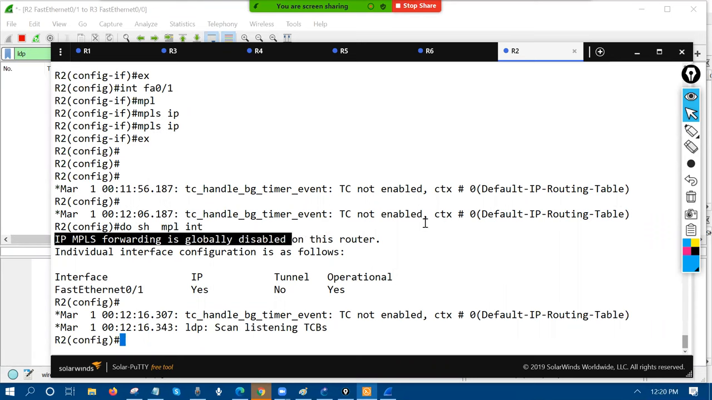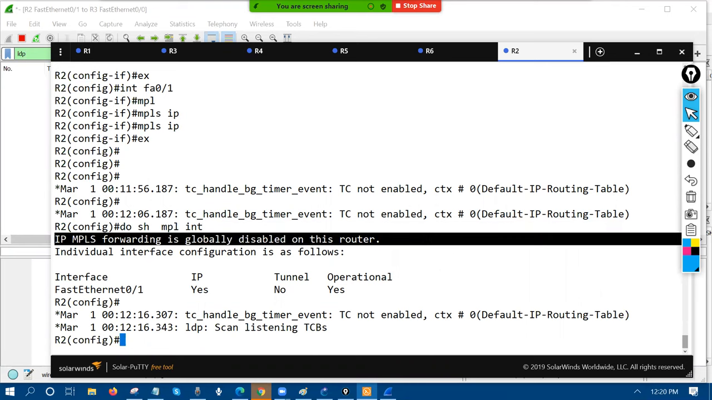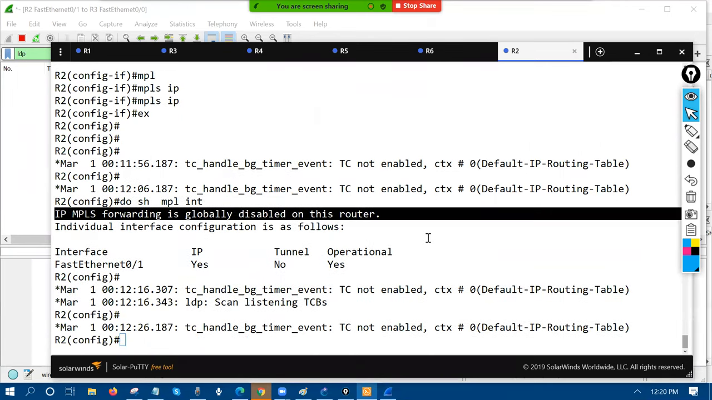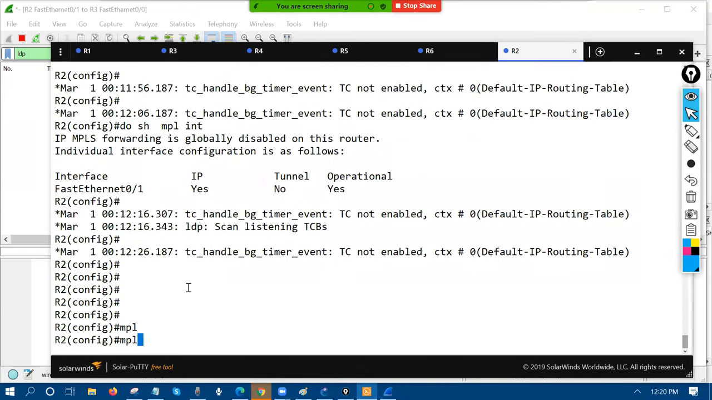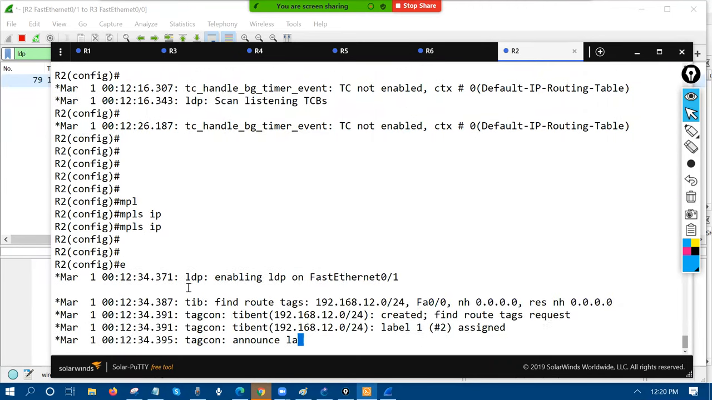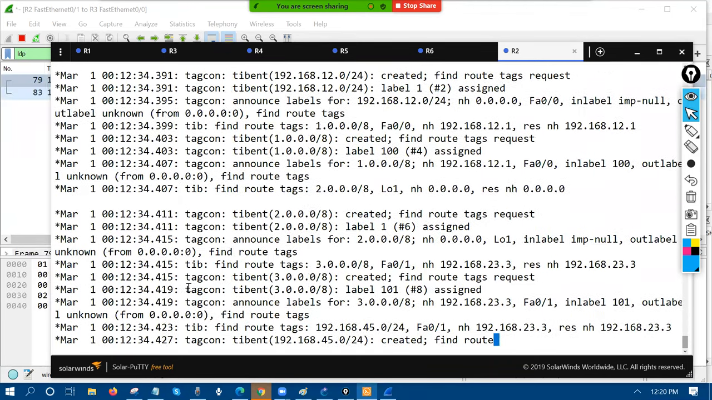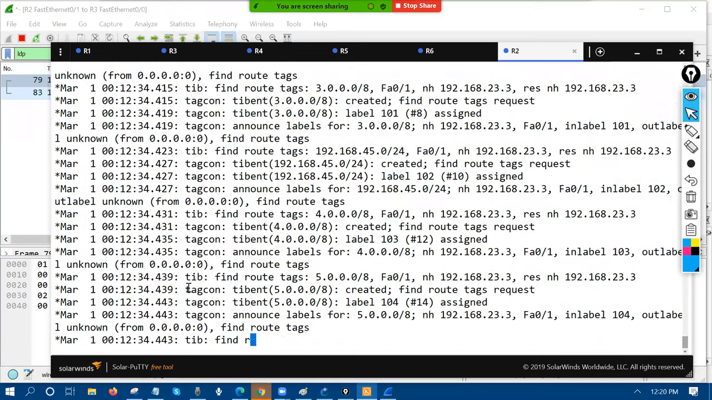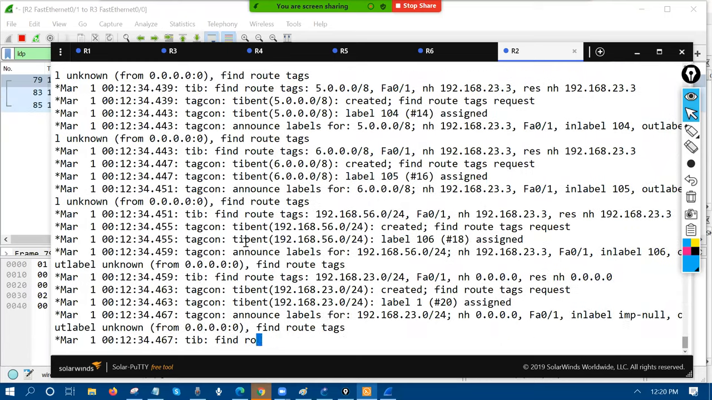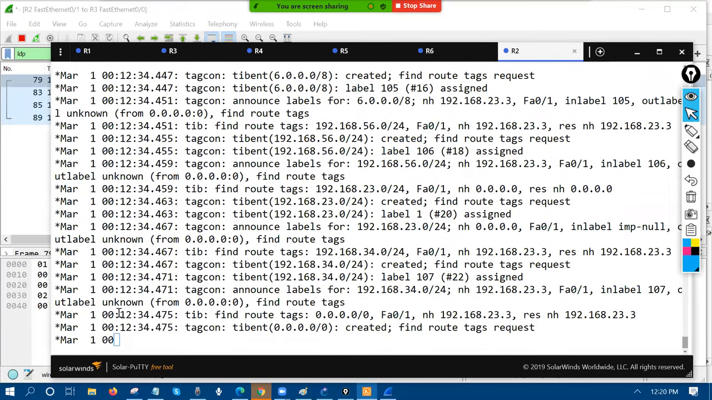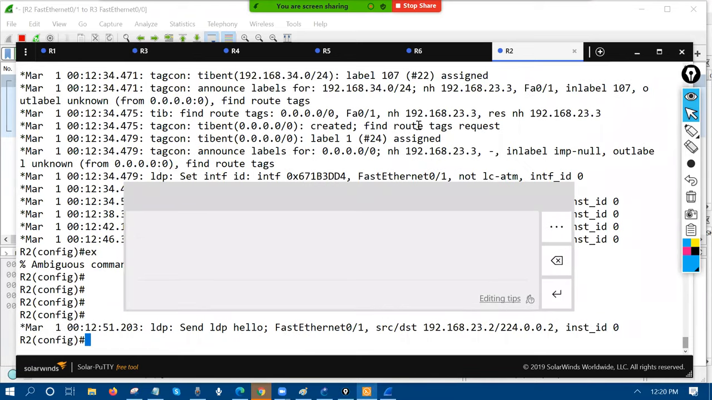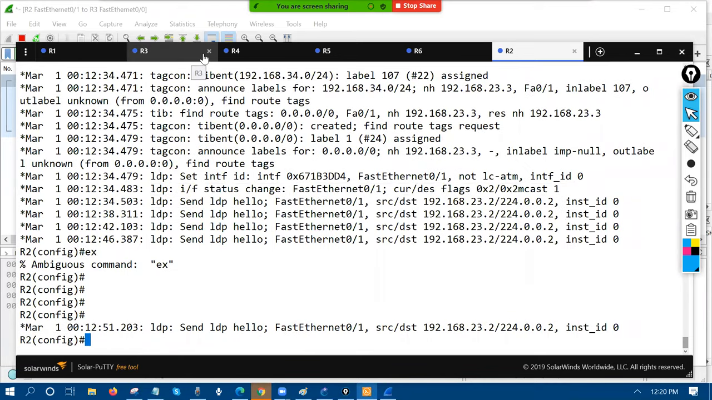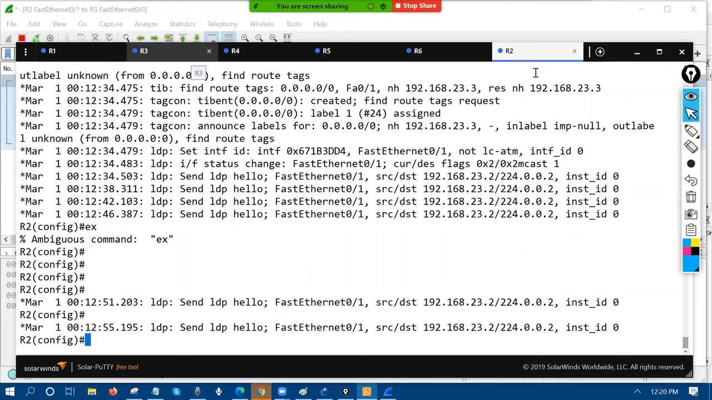IP MPLS forwarding is globally disabled on this router. I removed that one at that time. MPLS IP. But I didn't stick one down. Actually, at the beginning, if you remember, in the theory class I disabled that on the practical one. I disabled the MPLS command, MPLS IP.